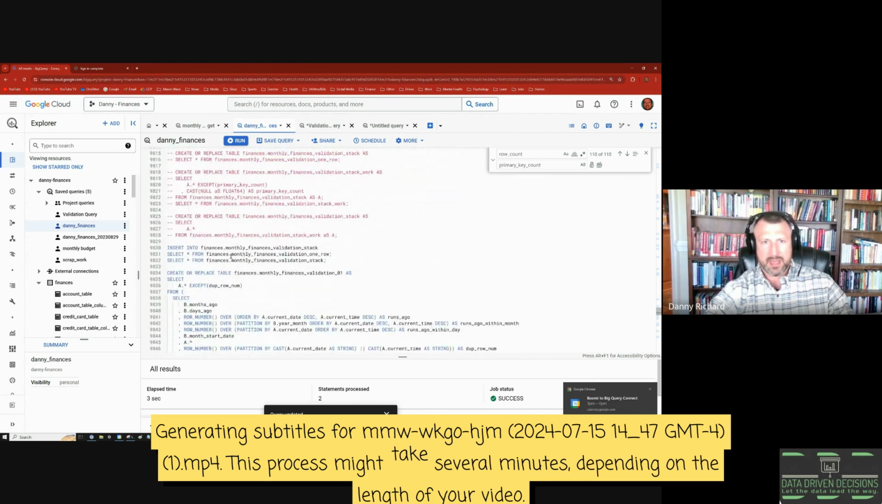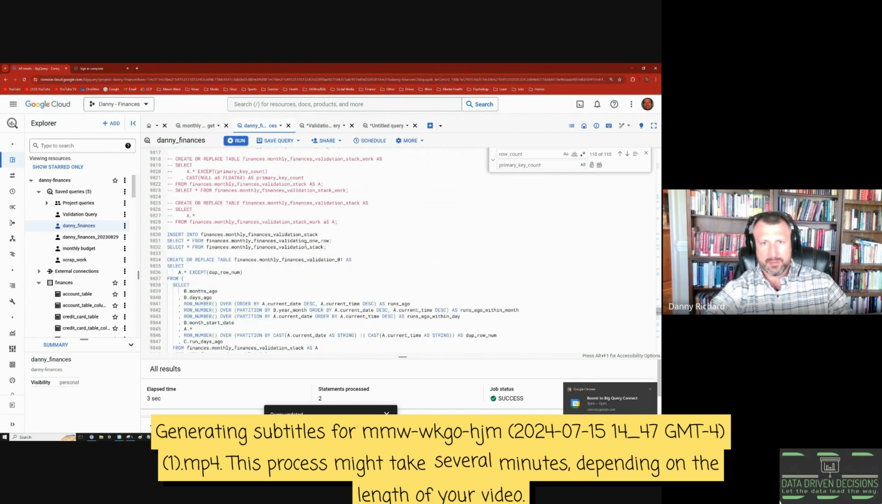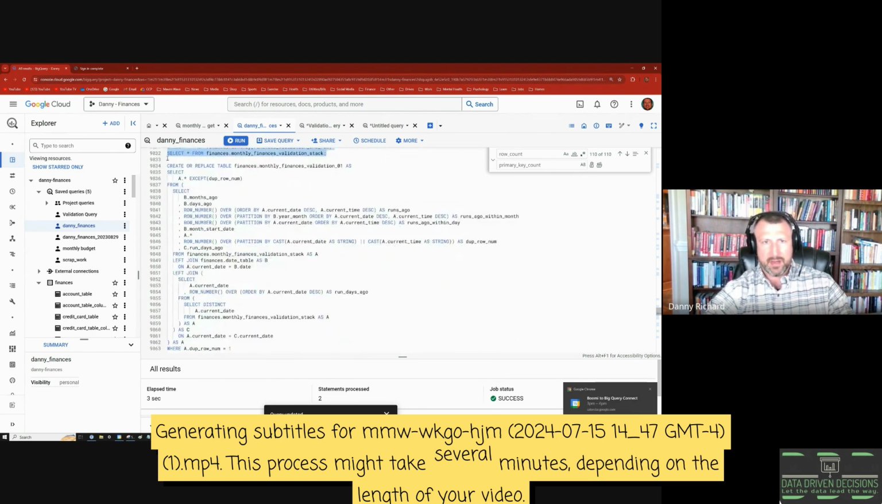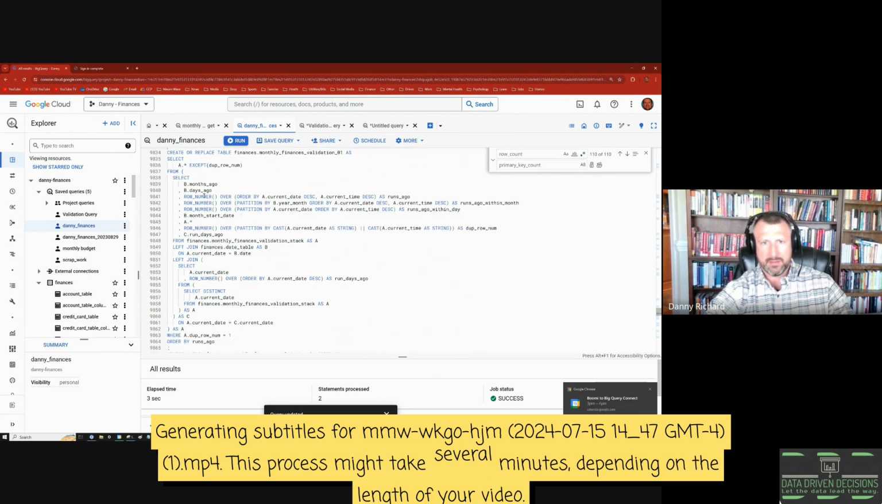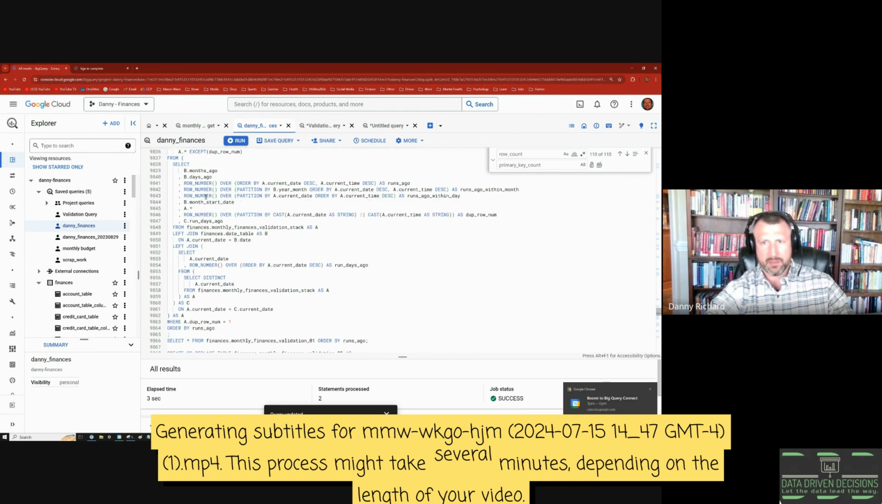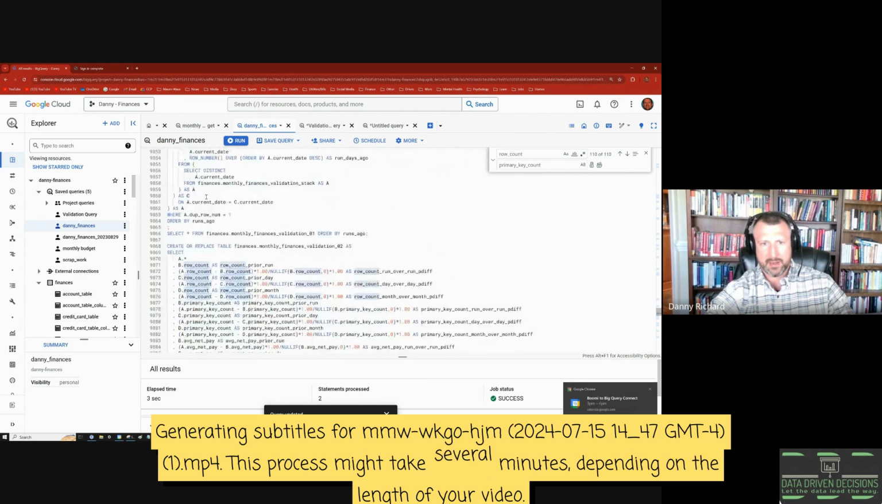Next thing I do is I insert that row into the stack table. So there's a stack table that takes every row snapshot and stacks it on top of each other. And then right here, now I'm working with the shell of the table. Now I'm just enriching it, adding new fields. This is where I add all the date information to it, like runs ago within month, runs ago within day.